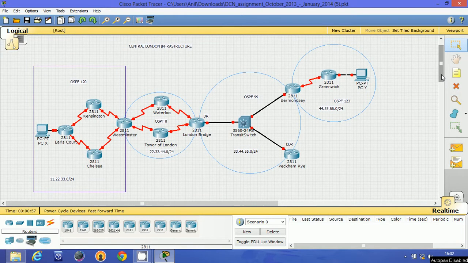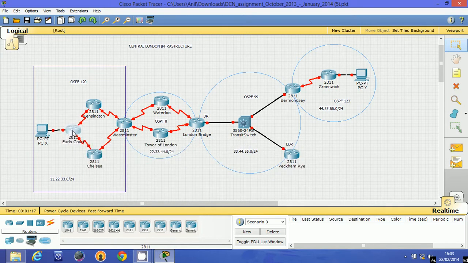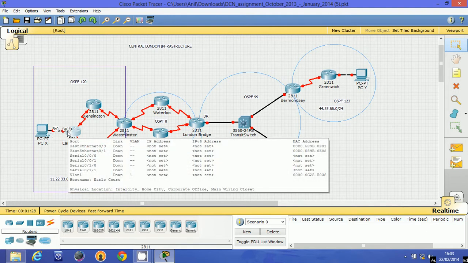Now let's configure these OSPF routers. Let's start from OSPF 120, area 120. We start from this terminal of the PC. The connection is a point-to-point connection, that's why we only need two IP addresses. Starting from here, we need to allocate IP addresses to this interface and to this interface.